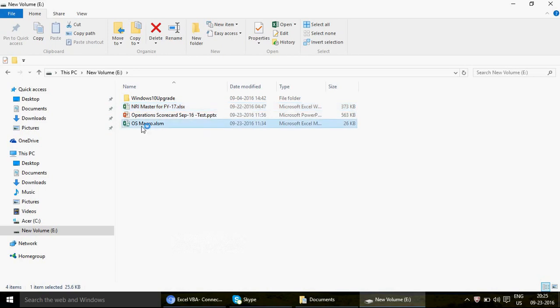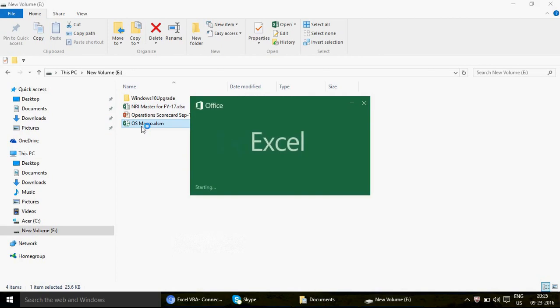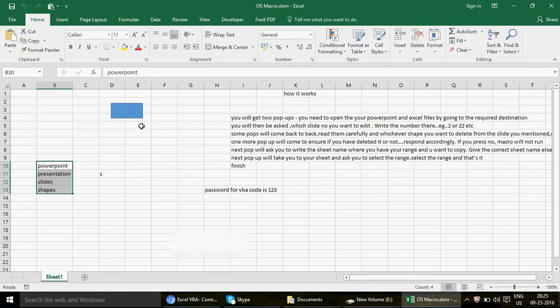So let me just quickly open this macro. I went through this code, and it's actually a very wonderful code. It's going to be very advanced VBA we're going to use today, and you will thoroughly enjoy this. Of course the video is going to be a little long, but no worries, because we are going to do a lot of stuff today.